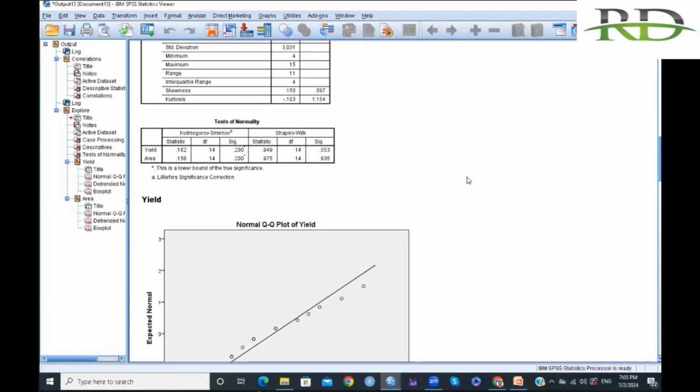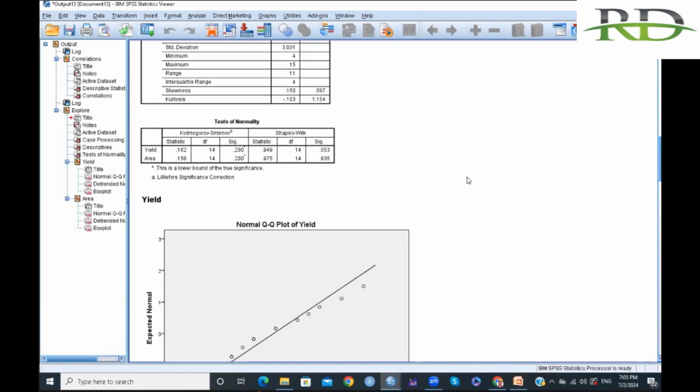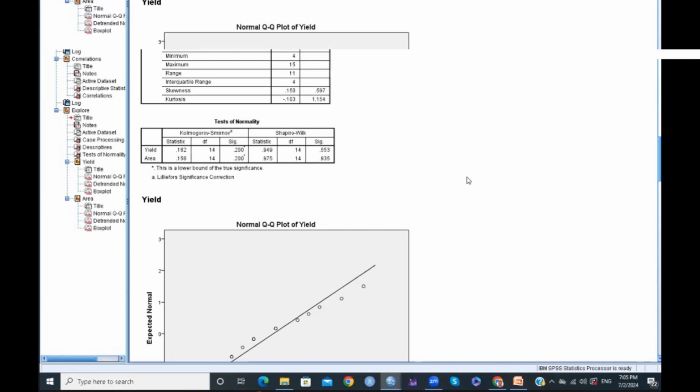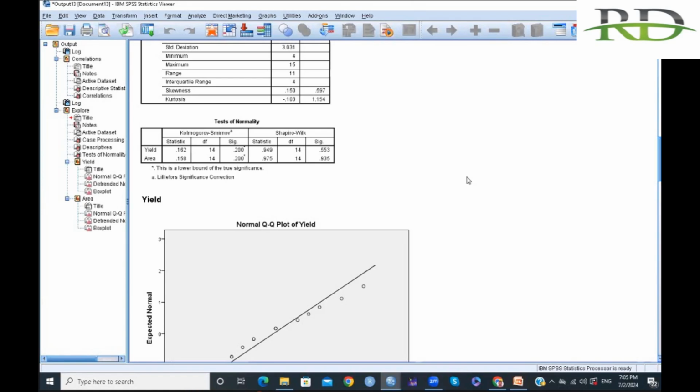So what will happen in such a case? We will not take this row, we will consider this last row, equal variance not assumed. So we will consider this t value, this degree of freedom. See here, as equal variance not assumed came, the degree of freedom has come in fraction by the same formula, and the p value is significant in that case as well, 0.000. So it is highly significant. It means the means of the two groups are not same.